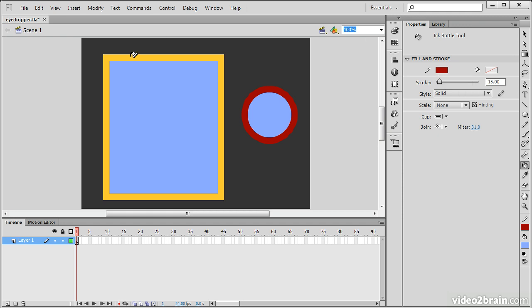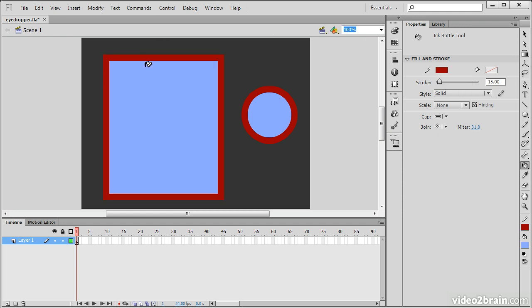So moving over here, I can apply that stroke to the stroke of this other object, and now they both match. If I go and attempt to apply this stroke, of course, to my fill, it's not going to work because it's not a fill.